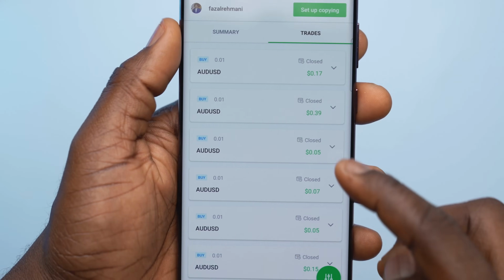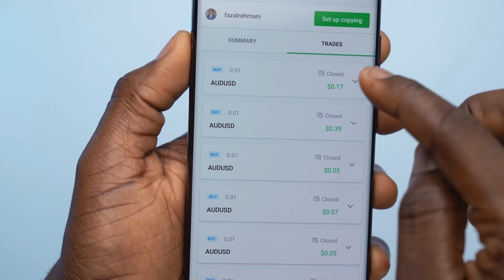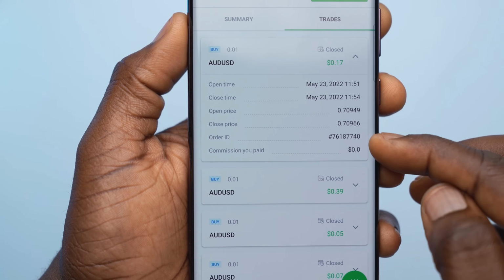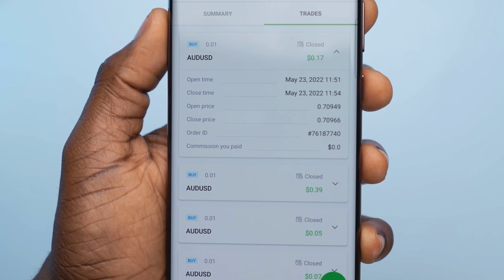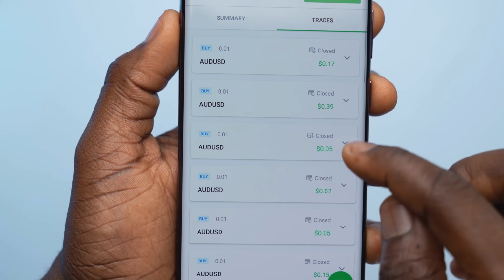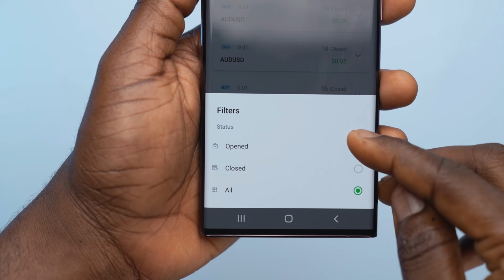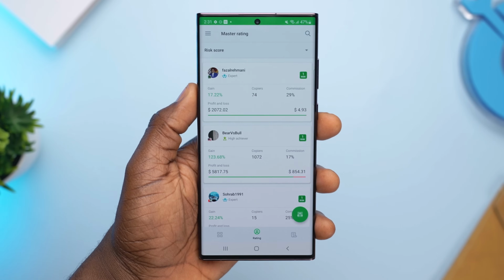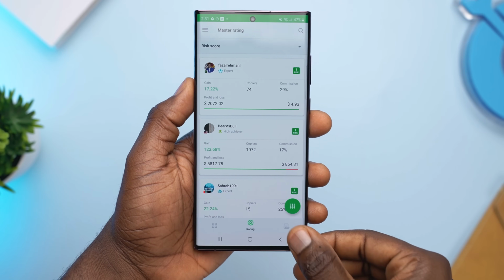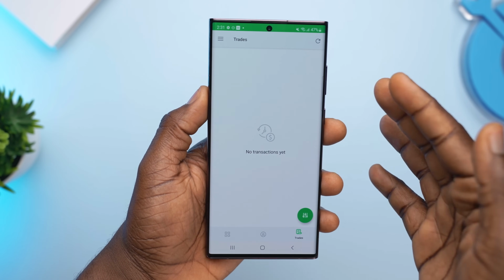The next tab shows you their trades, and expanding it shows you how they executed this particular trade and at what price, as well as what profit they got from it. You can even filter for only open trades, closed trades, and all their trades. The last tab in the trades tab is also empty because we've not done any trade yet.